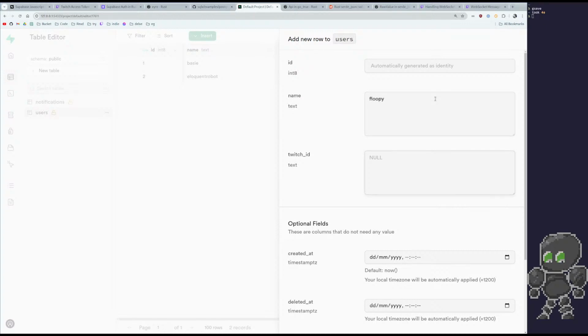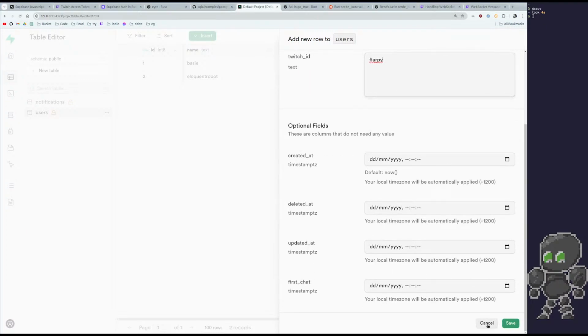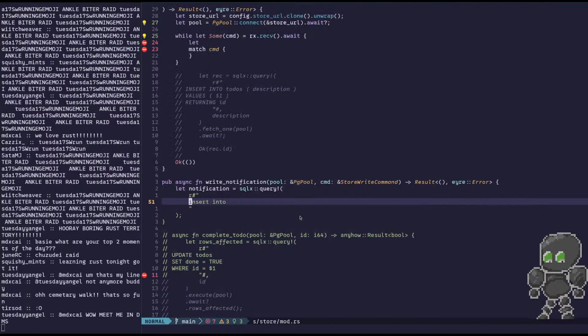Insert, save. Where is it? It hasn't appeared. I must have broken it, or it's gotten lost in chat. But anyway, it appears there.